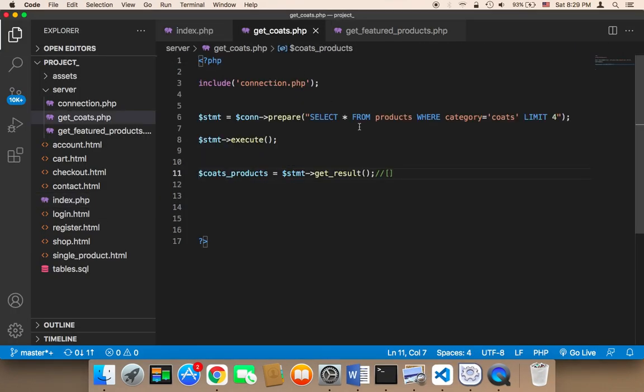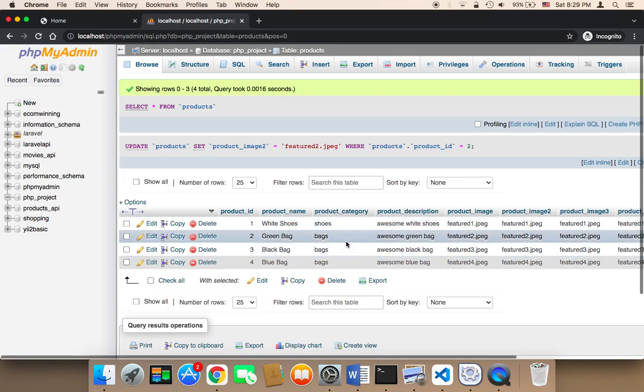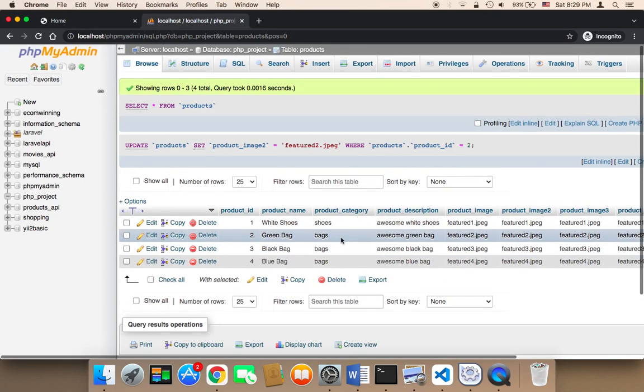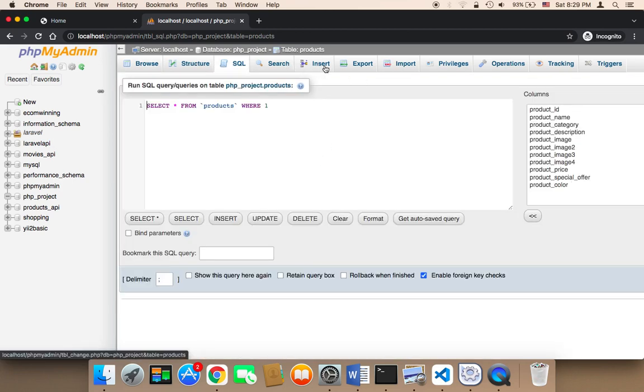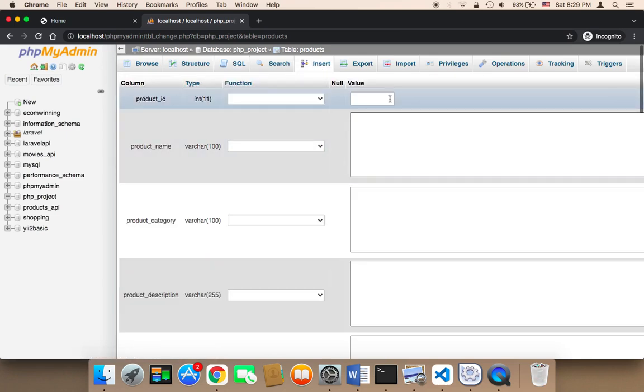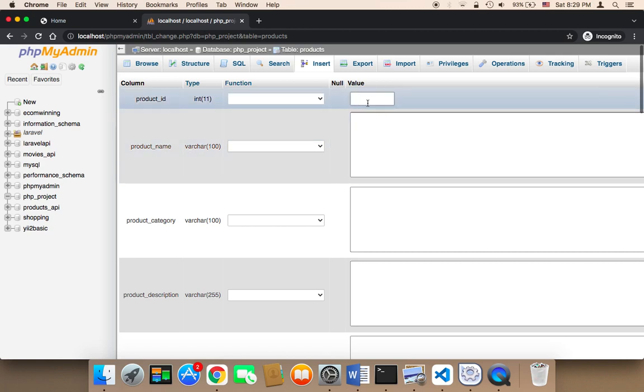I'm telling my database, hey, my database, I want you to return me all coats from the database. But I don't have any coats in the database. And I did this intentionally to show you how to add a product if you don't have a product and you want to get it. So we need to add here a product. So I'm going to click on SQL, and then let's use the insert this time because I have already used the SQL. Let me here say insert. So the product ID is nothing because, as I told you, the product ID will be given by the database.